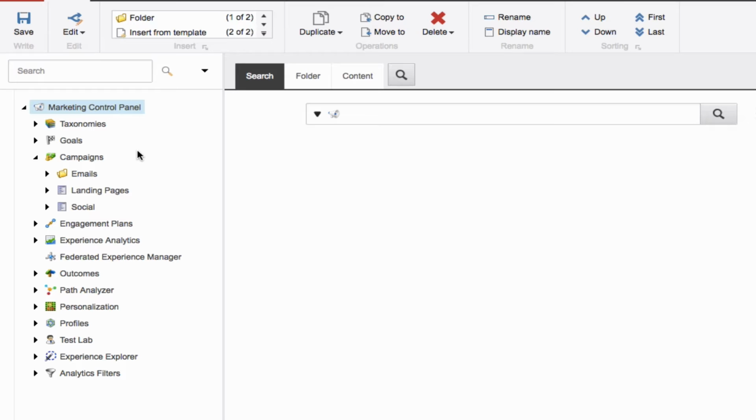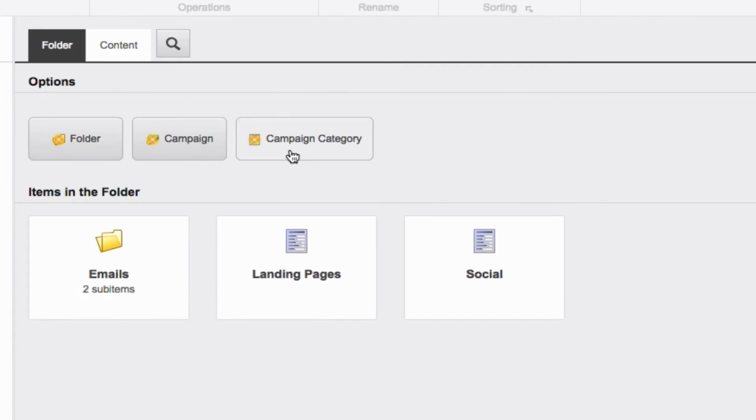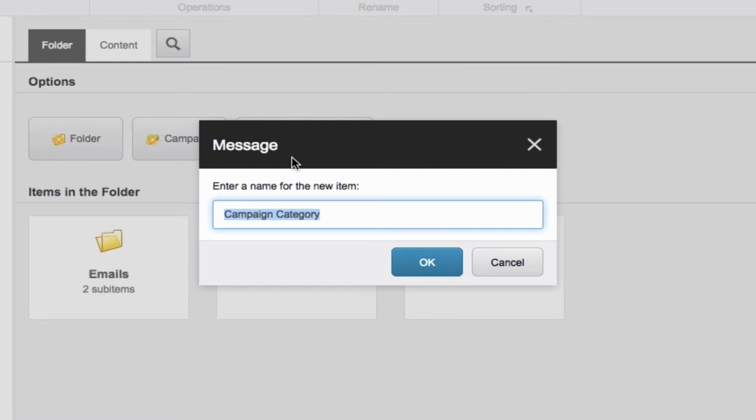Much like goals, I recommend creating some organization around campaigns. This will help as you grow the amount of campaigns by creating categories like landing pages or social. By clicking on the campaign level, I'm able to see buttons for quick access to these categories. In this case, I'm going to create a category and I'm going to call it PPC.